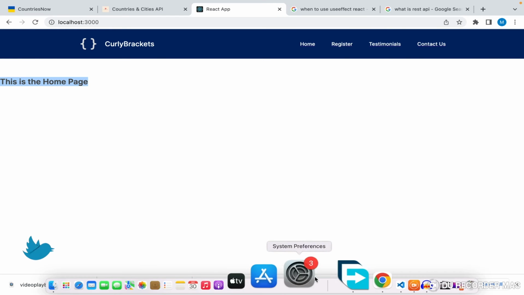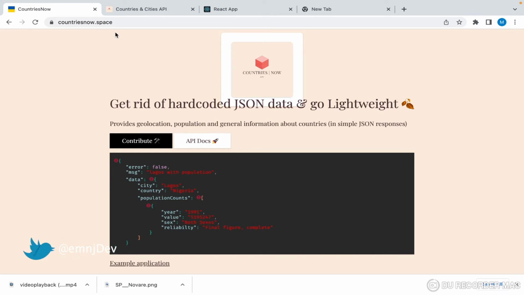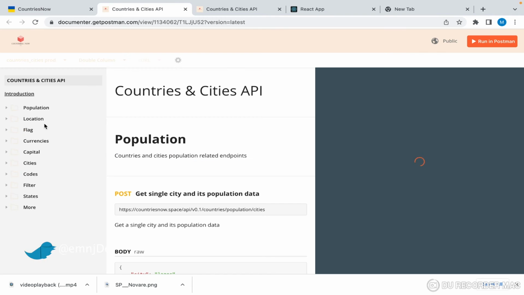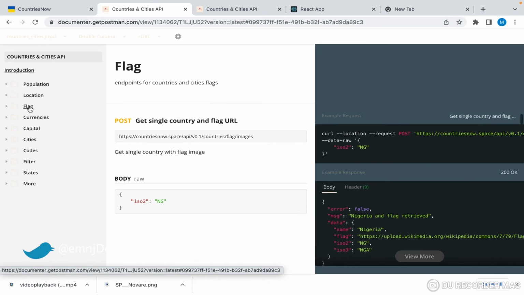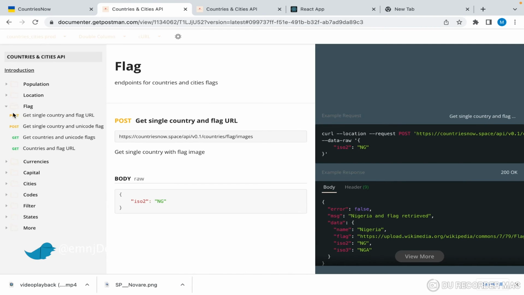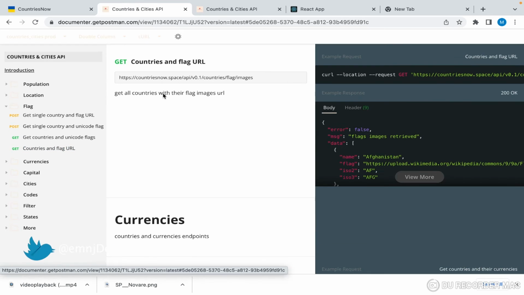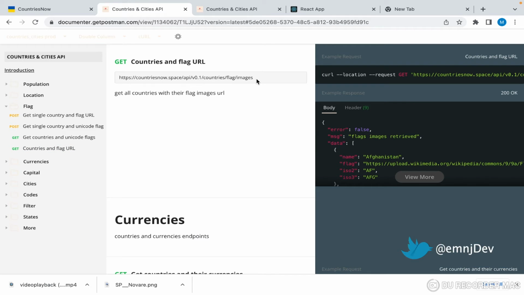And to get this done, I have an API here called countriesnow.space. It has a collection of all the countries of the world with their population, location, flag, currencies, capital, and all of that. But the one we're going to make use of is this particular one right here, the flag. You can say get countries and Unicode flags, and get countries and flags. And here, this is the particular API we're going to make use of.